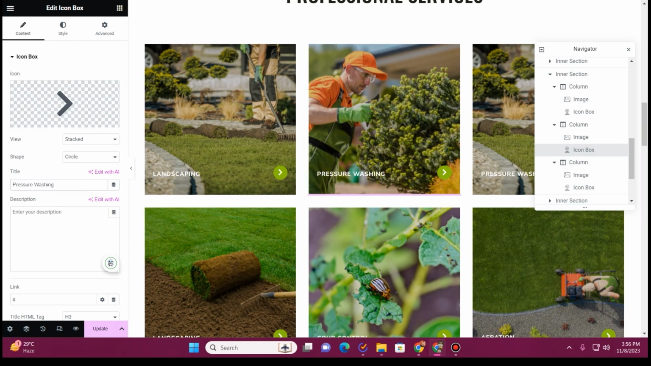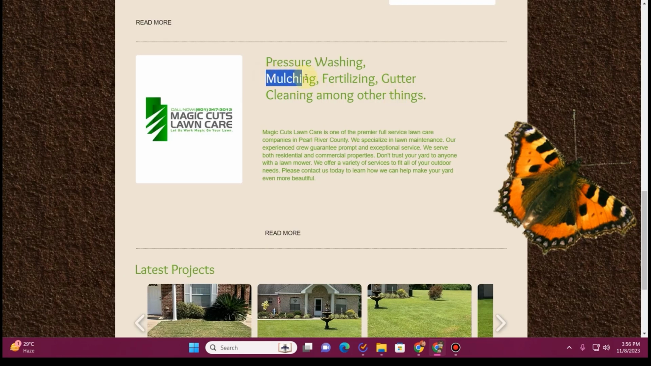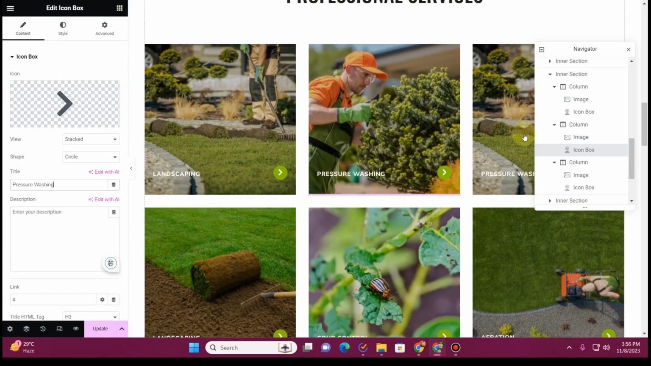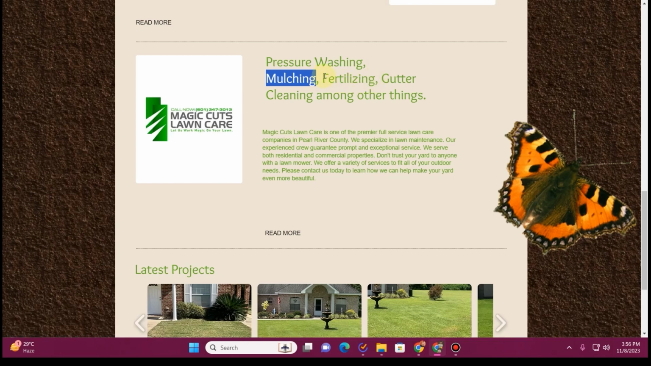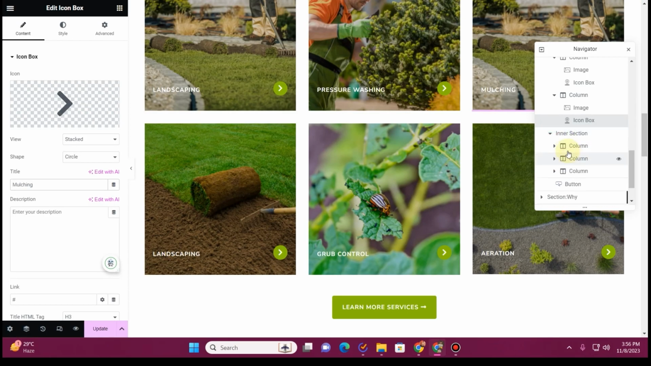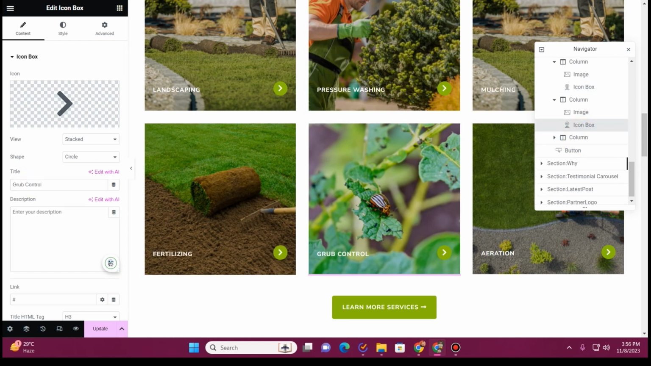So I'll insert it here. Next up we have this mulching. So I'll copy this mulching, and then I'll insert the mulching here. Here we have the mulching, and then we have this fertilizing. So this is inner section again, the column, and here is the icon box. I'll insert this fertilizing here, and then we have this icon box.